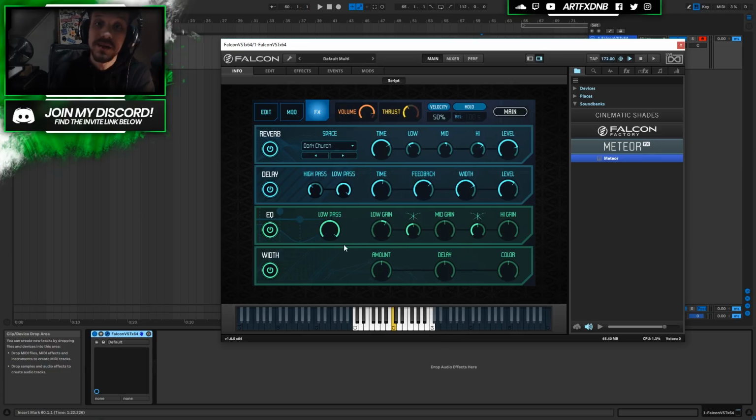Below that, we've got a width effect, and this effect is pretty much a stereo widener. So we've got an amount knob. This will increase or decrease the amount of stereo widening. And the beauty of this is that it doesn't do it by using a chorus effect or something like that. It is actually a true mid-side stereo enhancer.